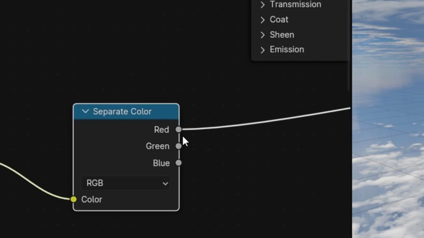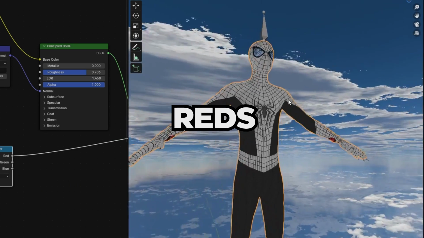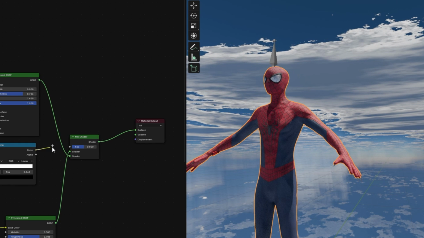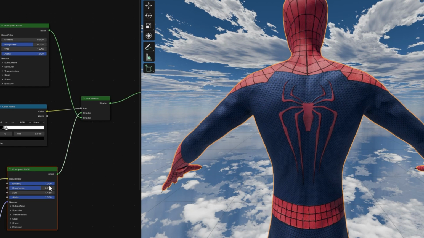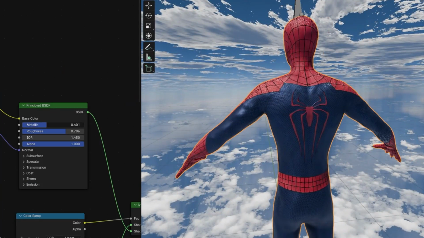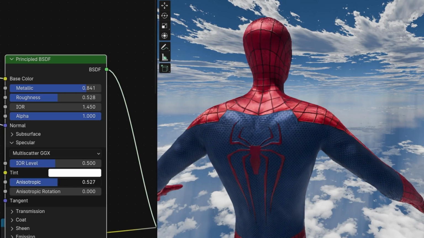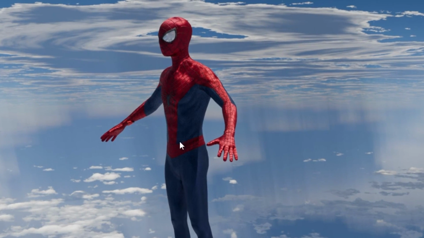First, let's use the separate color node in the shader editor to isolate the reds, crank up the contrast, and use the shader to divide our Spider-Man colors. Now we can adjust reds and blues separately. I'm gonna make the blues more metallic and shiny, and as for the reds, I'll make them metallic as well, but the real secret is to mess around with this anisotropy to get that nice shine. Now let's animate some stuff.